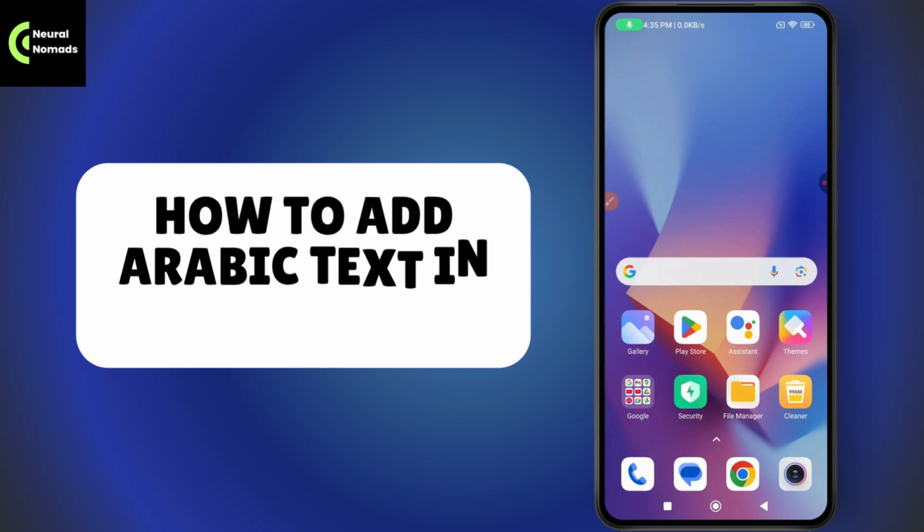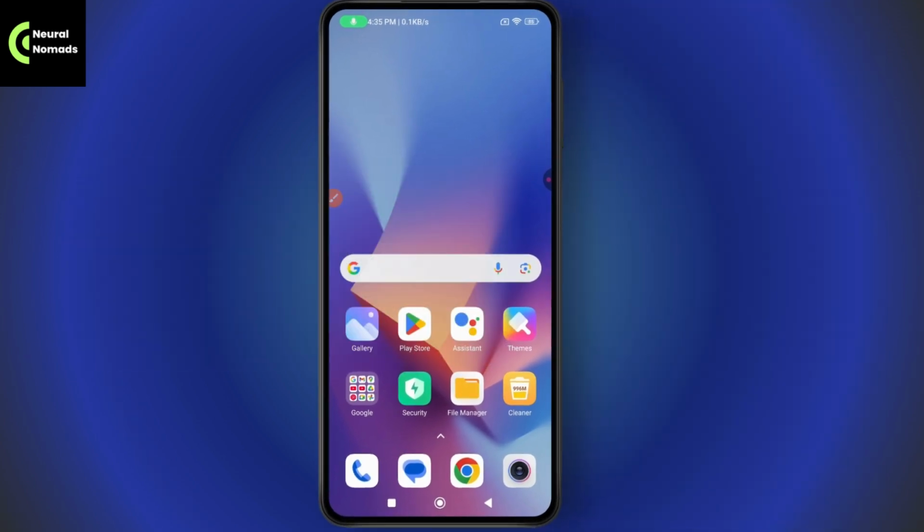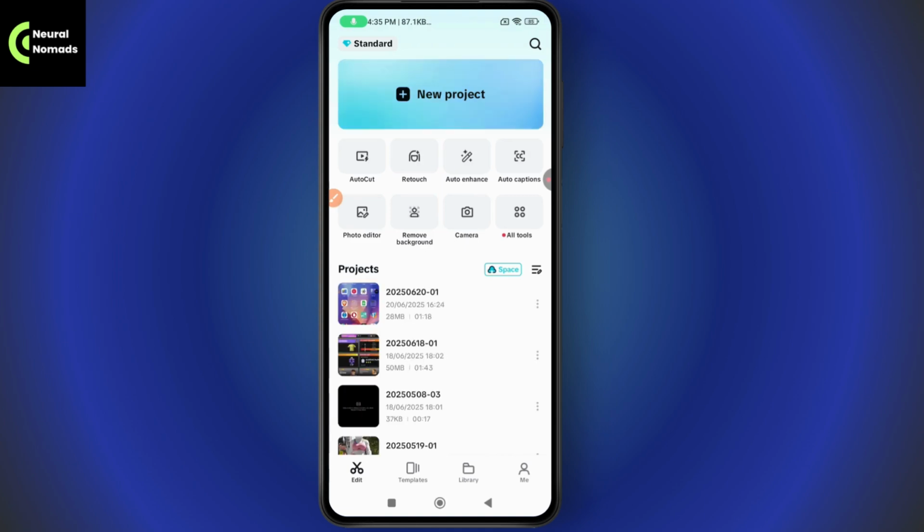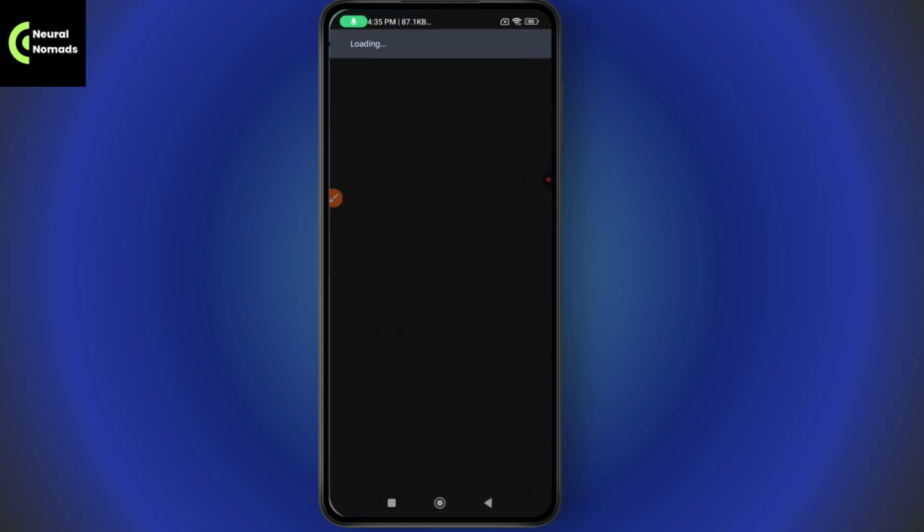How to add Arabic text in CapCut. So if you want to add Arabic text in your CapCut, then what you need to do is you just need to simply open up your CapCut at first. After opening your CapCut, you can go with an existing project or you can also go with a new project.